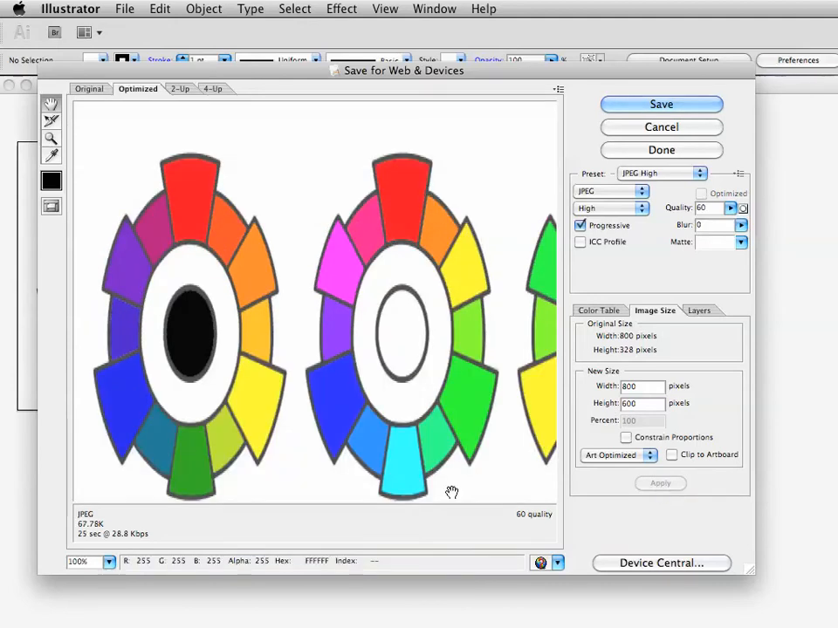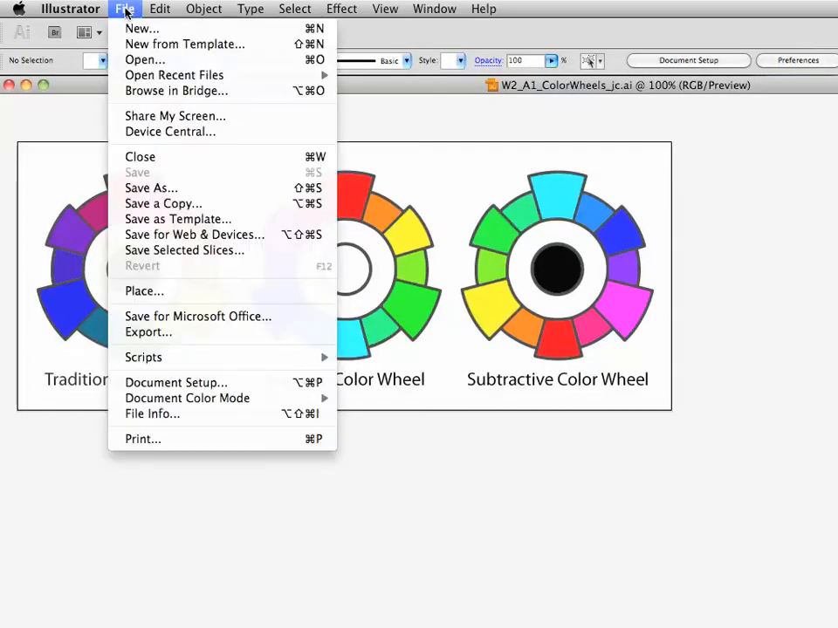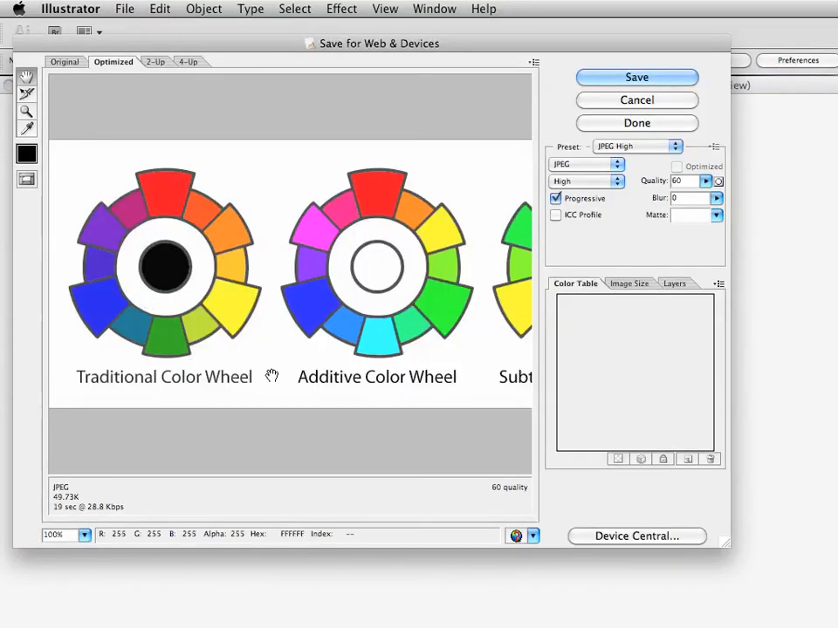look what happens, it distorts my image. Now I do not want to do that, so I'm going to cancel out of that one. Safest way to go, I want to go again to save for web and devices, back to my original.